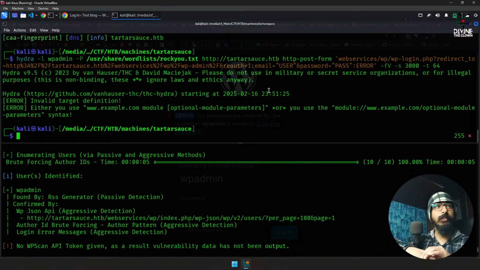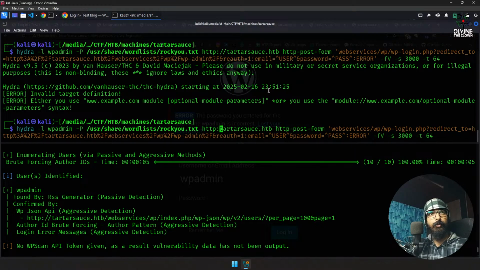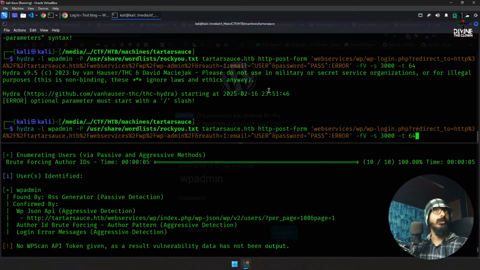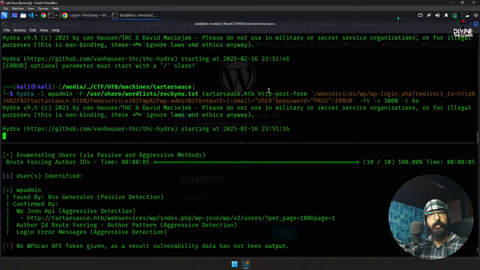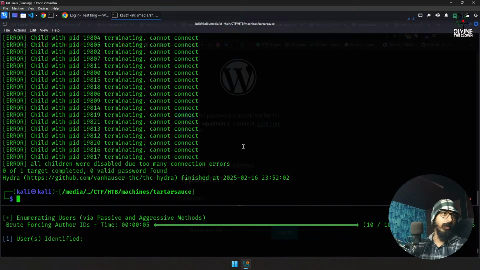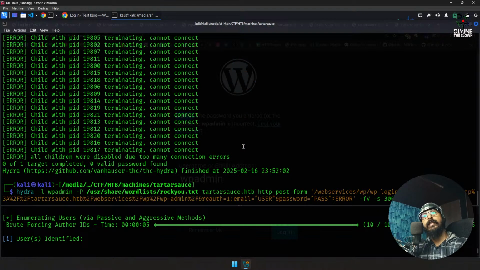Why the syntax error? Either you use this model option, you use model parameter syntax. That means I need to remove this. Do I? Enter. Now it says the slash. Where's the slash problem? Over here. Enter. Yep, that was a problem, and it started attempting, cannot connect. It died. Pretty sad.